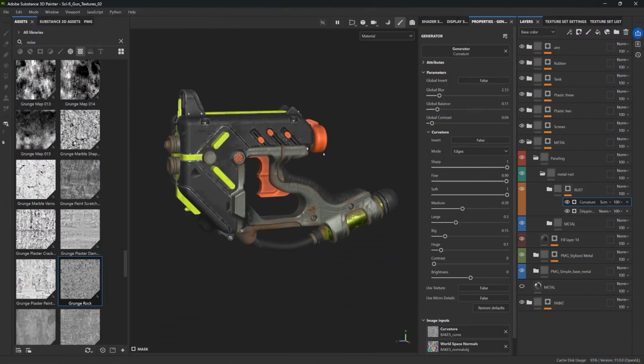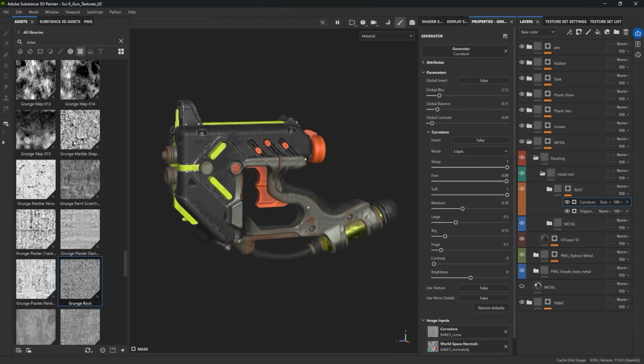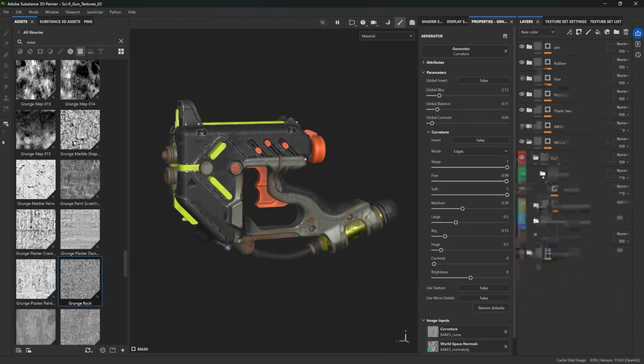All right, so this is roughly where we left off in the previous video. Again, this is just a sample, the rust and the metal. This is purely to show you how everything works, but I'm happy with a cleaner look, right? But I'm going to leave it on just for the sake of continuity from the previous video.